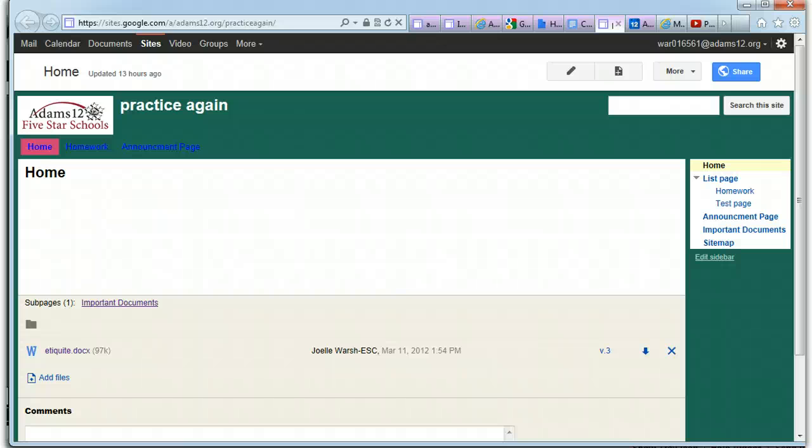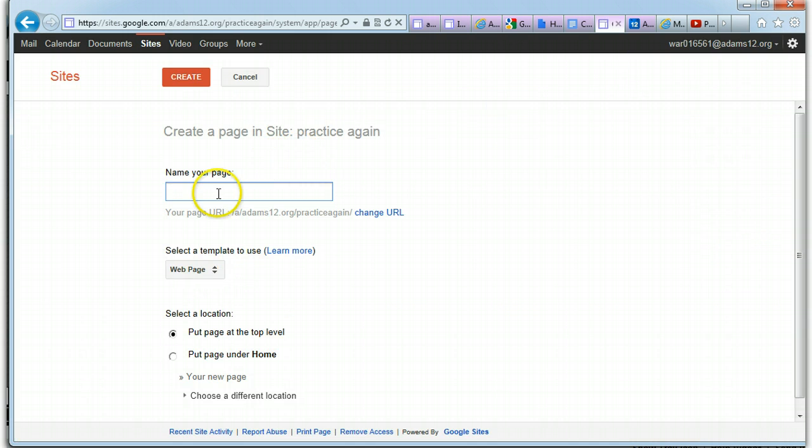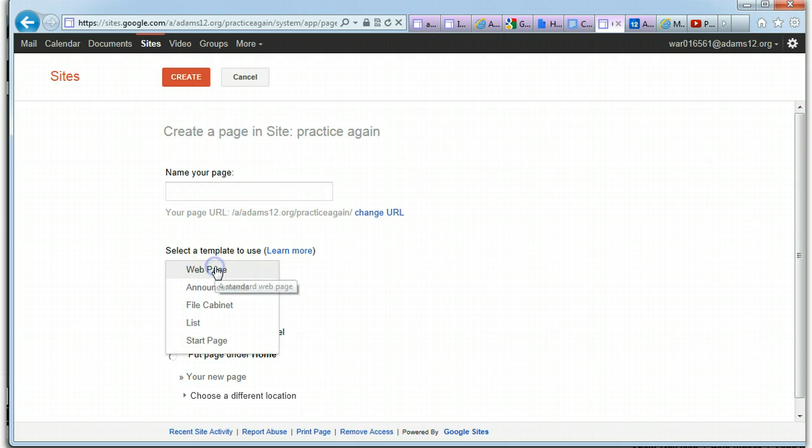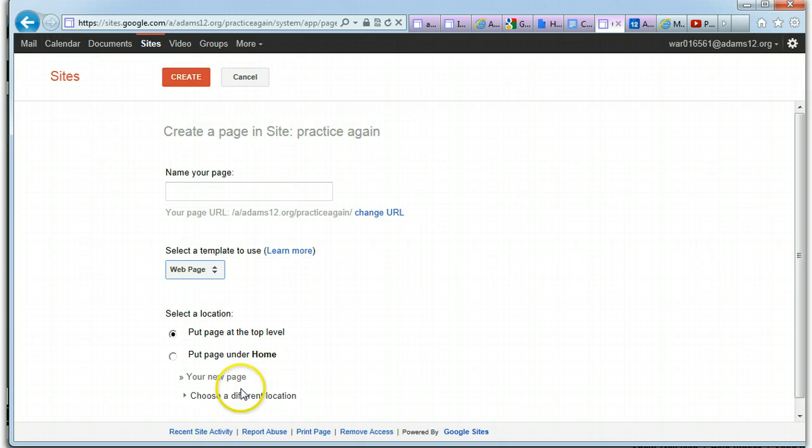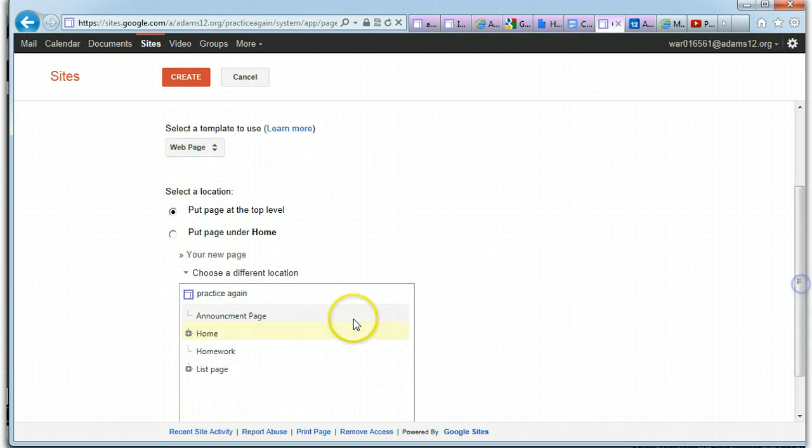The next page type we're going to go over is the announcement page. To add an announcement page, you can click Page Plus for a new page, type the name of your page in here, select Announcements, and remember, if you're going from a new page, where do you want to put the page? At the top level, under a certain page, or you can choose that different location and decide exactly where you want it to be.